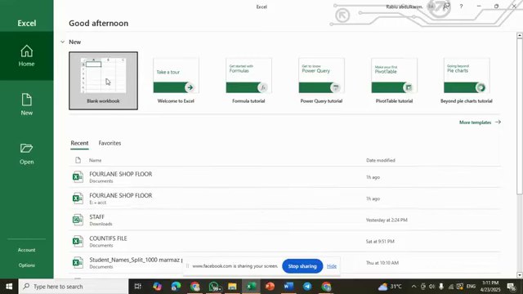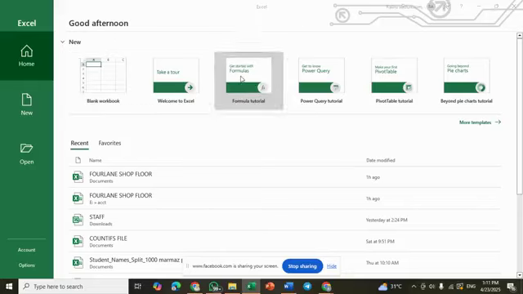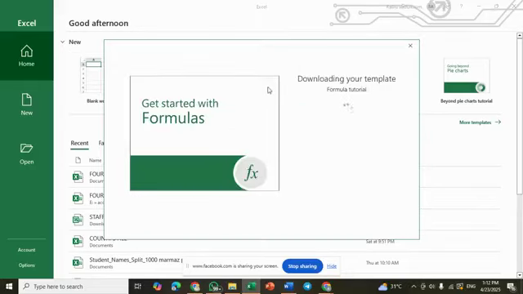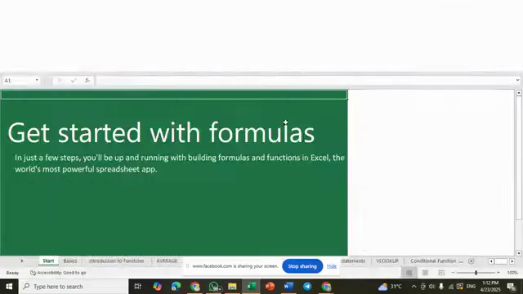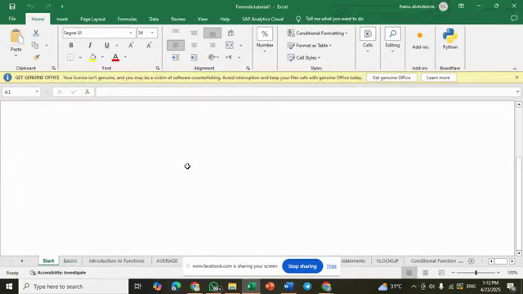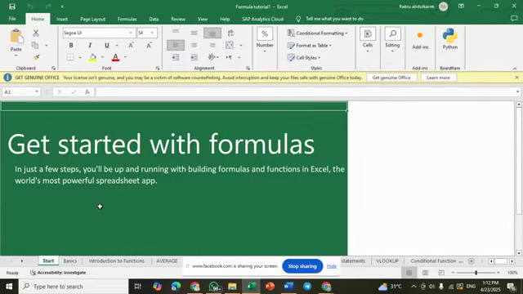So I'm going to click on this workbook. For those that want to learn further, you can actually read through all of this. Welcome to Excel, formula tutorial and others. You will click on it, then Excel will actually give you some guideline on how to do some things. Okay, so these are the functions of formulas. So Excel is going to tell you how to use all of this.